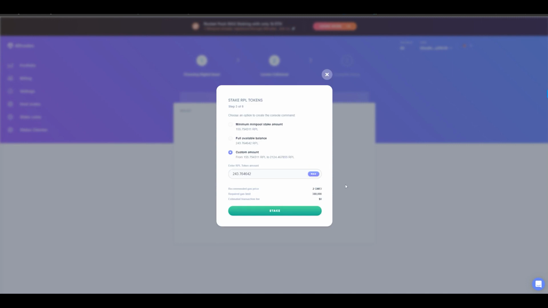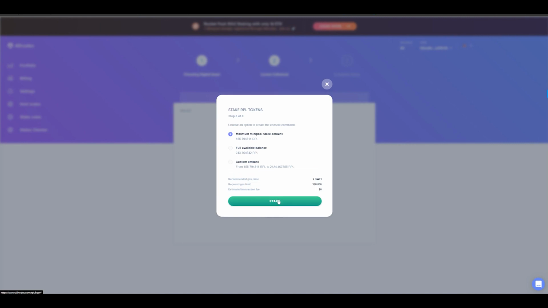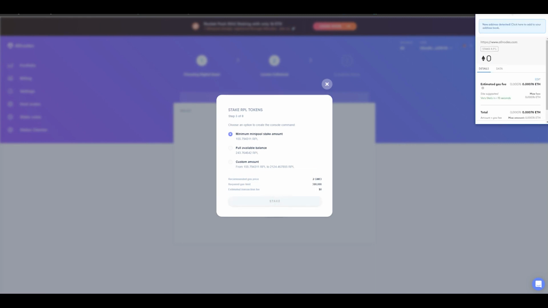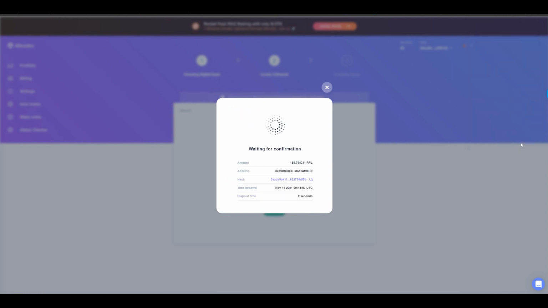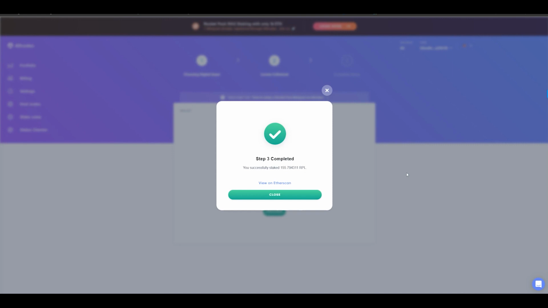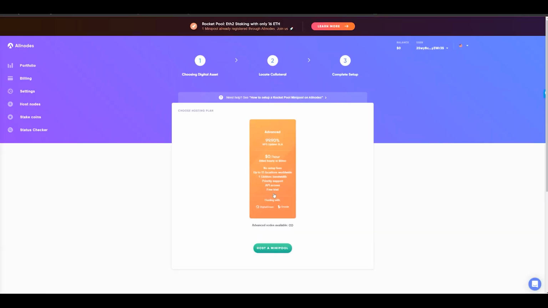The next step is to stake RPL as collateral. You can spend the full available balance, minimum stake, or custom. Now this is completely up to you. The more RPL you stake, the more rewards you will be getting for it. I will use minimum and click stake. Once again, MetaMask kicks in and we need to confirm the transaction fee. And step 3 is complete. You successfully staked 156 RPL tokens. Click Close. Now it's time to deposit 16 Ether.